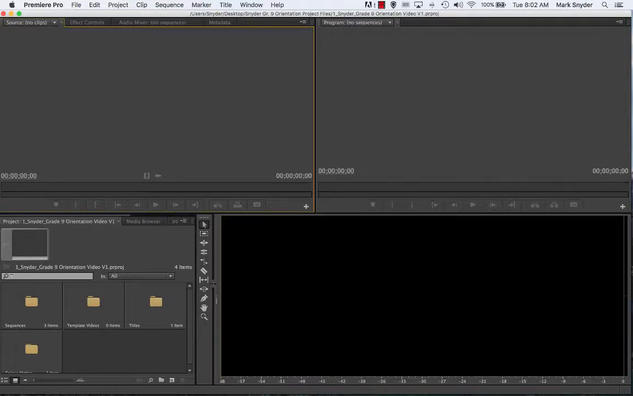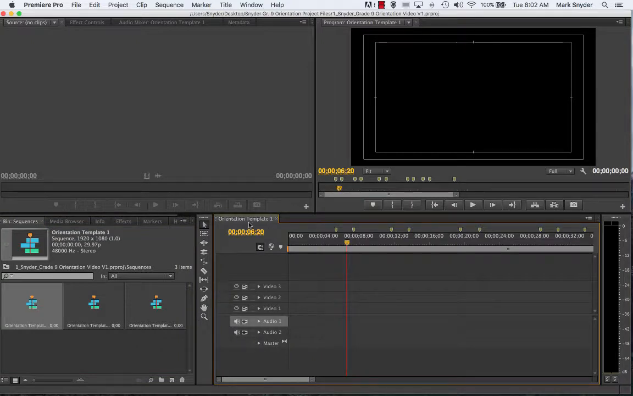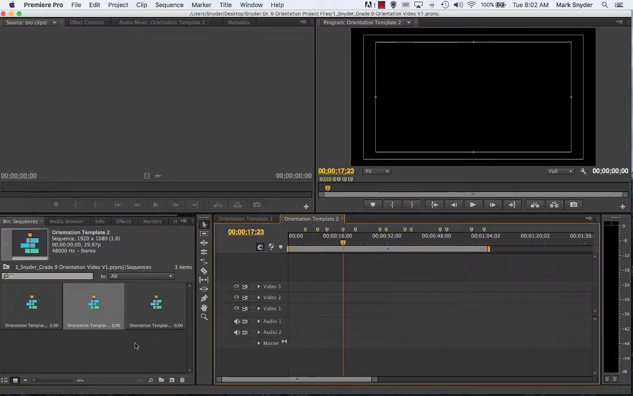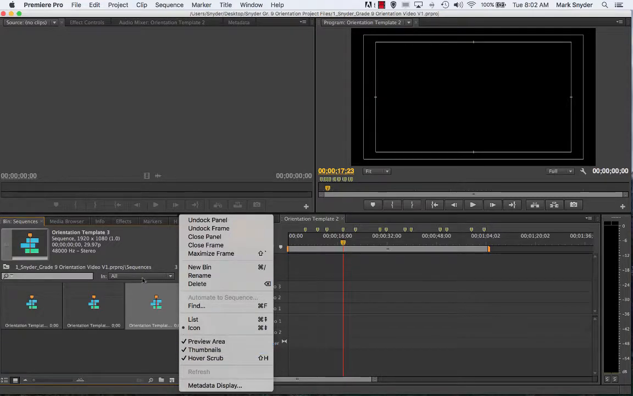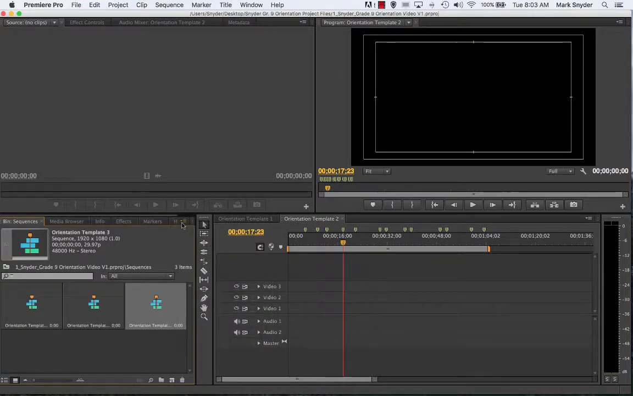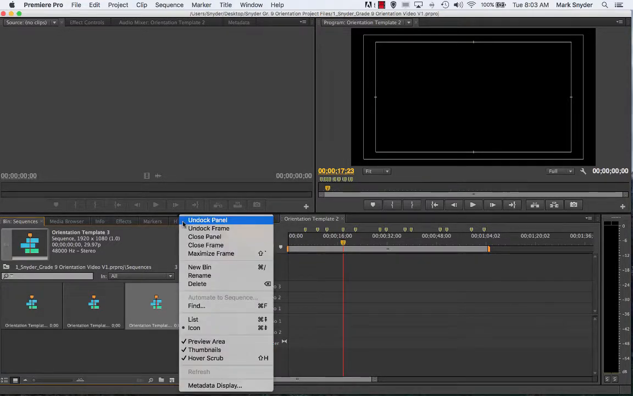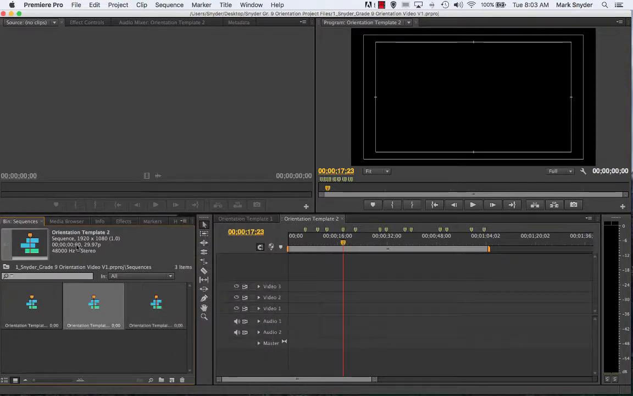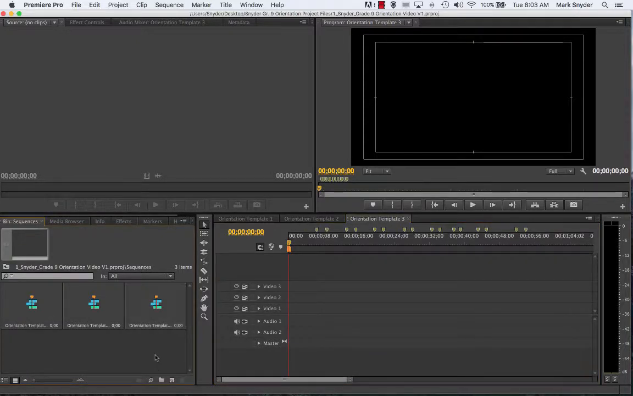So what I'm going to do is go to Sequences, open up Orientation 1 template, very quick to do, Orientation 2 template, and then Orientation 3 template. If you don't see this little preview area up here, click on the little menu selection there with a drop down arrow. Click on it, make sure there's a check mark beside preview area, and now you'll be able to see the names and the content information for these files. And then there's template 3.